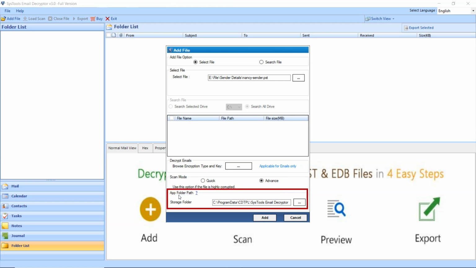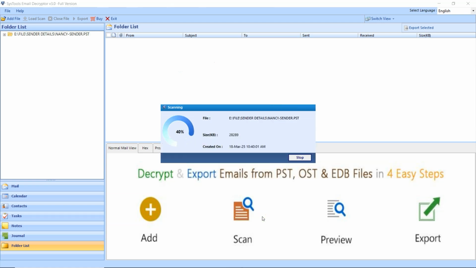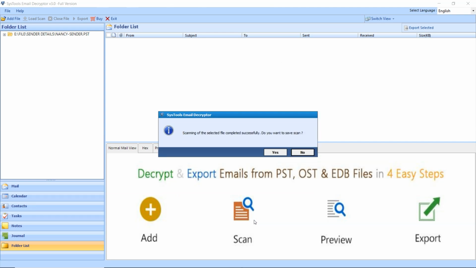In the App folder path, the software saves scanning details, reports, and other related files. The default path is shown, but you can change it by clicking on the three-dot button. Once the file is imported, click on the Add button to proceed. After the scan is complete, a message will appear confirming that the scanning process was successful. You'll also be asked whether you want to save the scan for future use. Click Yes if needed, or No to continue.